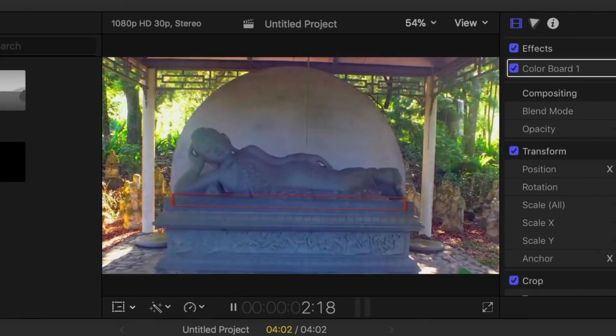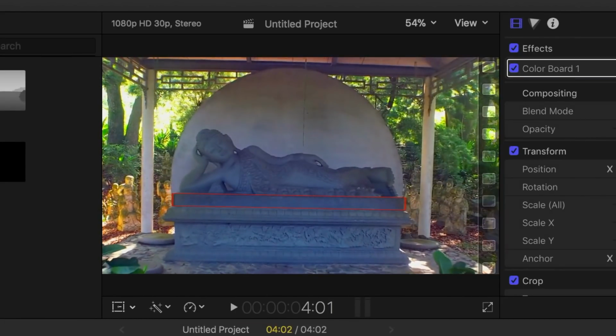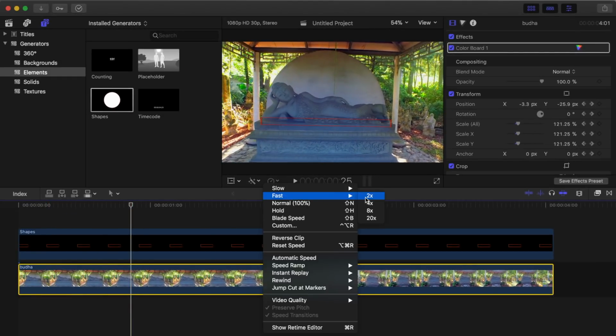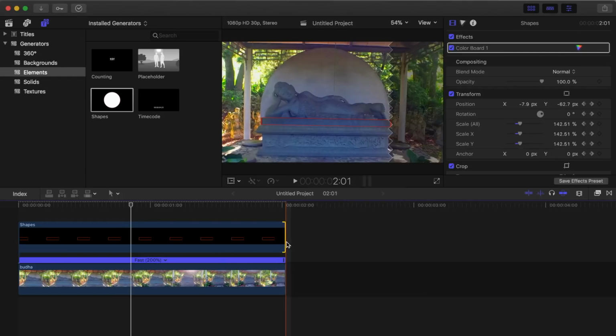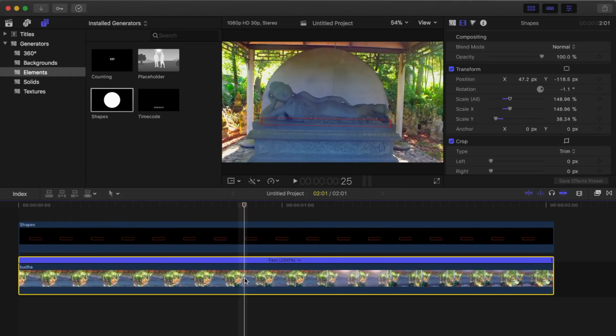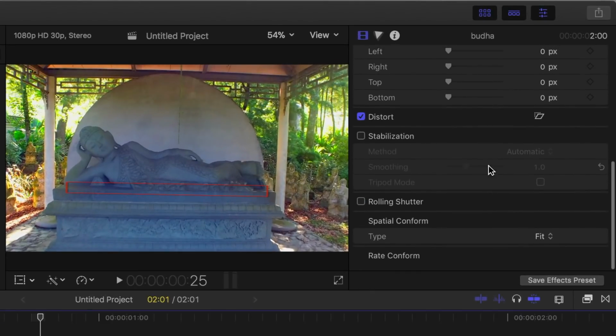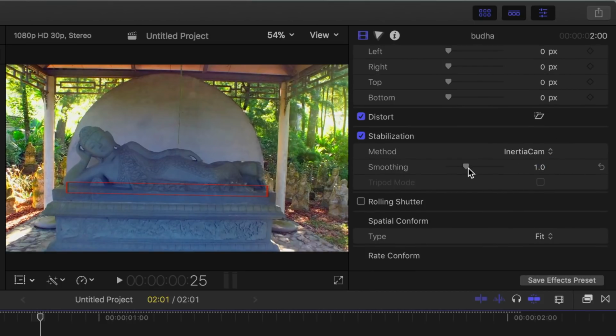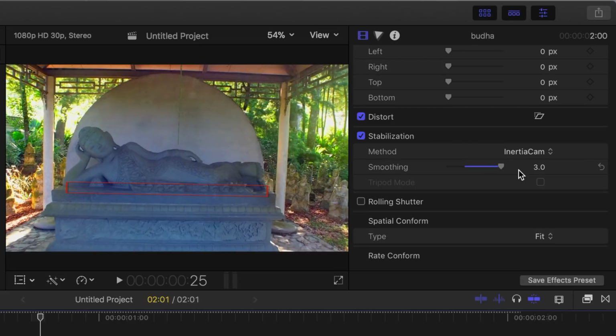This is a good start, but if the camera movement in your clip is a little bit uneven like mine, there's still some work left to do. First, to make the effect a little more noticeable, let's speed up the clip to double speed. Next, to eliminate some of the minor bumps and shakes, let's stabilize our clip. With a clip selected, in the inspector, select the stabilization checkbox. For this example, use inertia cam and bring up the amount slider. Keep in mind though, this will scale in on your clip and you will lose a little bit of resolution.